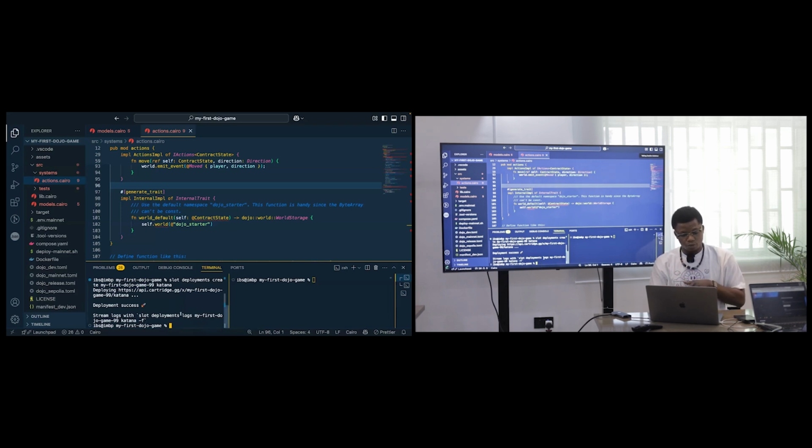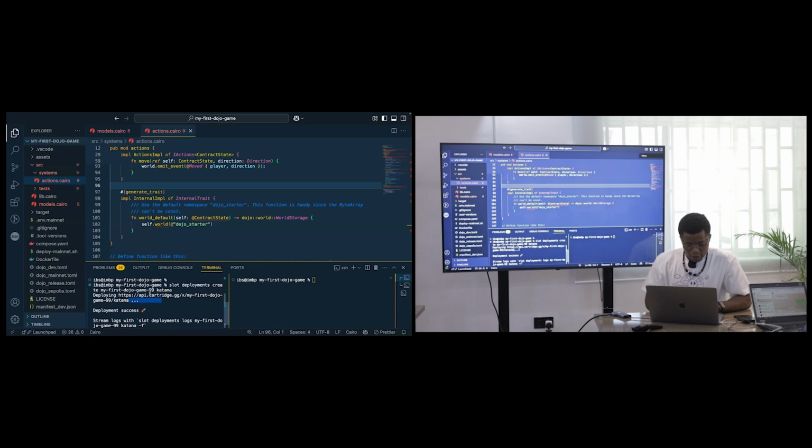The next thing we are going to do now is to deploy our contract to this Katana instance that was created for us. Initially we ran Katana locally, and we deployed our Dojo contract to that local Katana. But in this case, we are no longer running Katana locally. We want to use the one in the cloud. So we need to deploy our contract to this Katana instance in the cloud once more. So how can you do that?